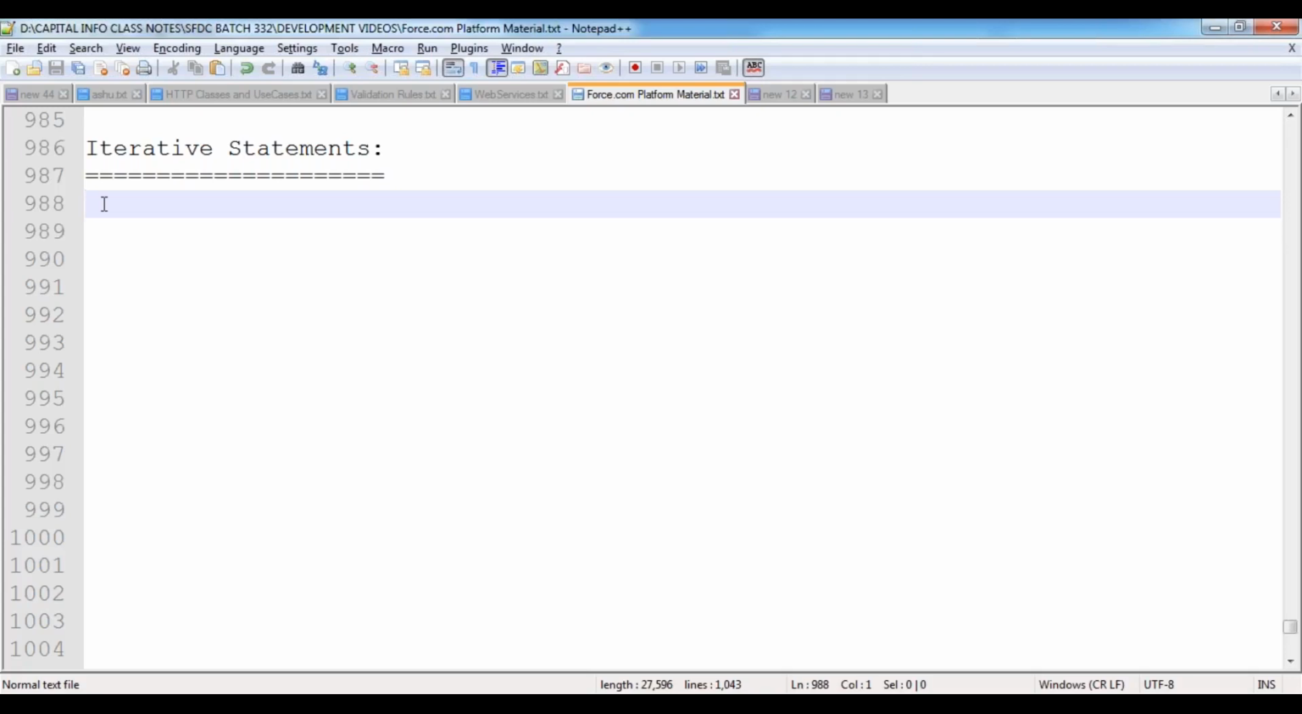So now let's see the next feature, iterative statements. We will see what exactly iterative statements are, what is the use, how to use these iterative statements as part of your Apex programming language, at what situations you can go with these iterative statements, what the various iterative statements available in Salesforce are, and what the differences are between each iterative statement. We'll see practically.